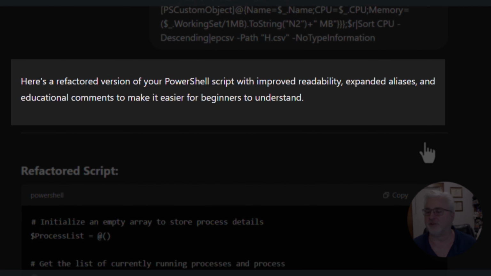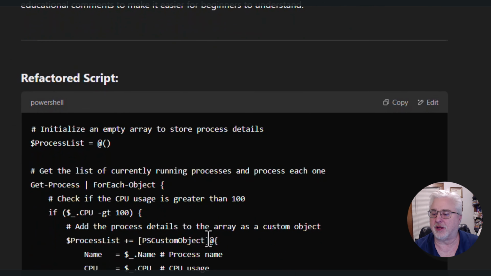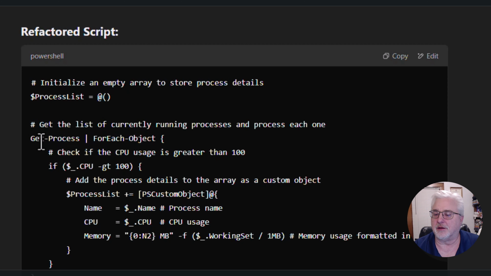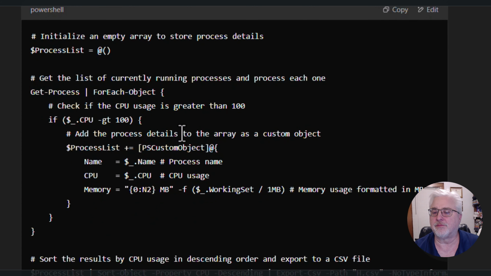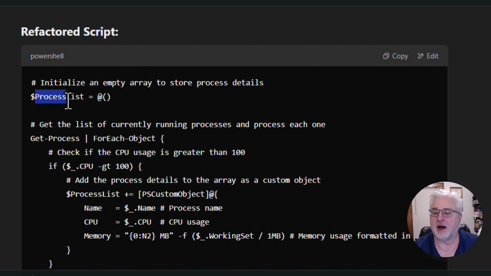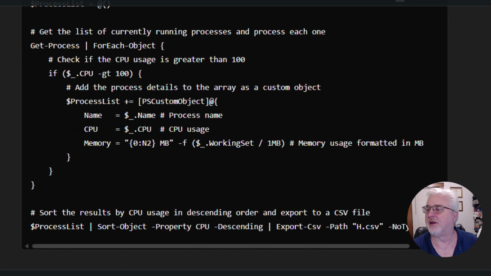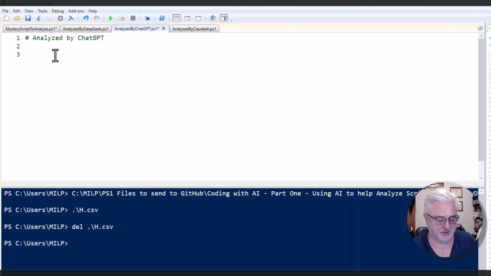Okay, here's a refactored version of your PowerShell script with improved readability, expanded aliases, and educational comments to make it easier for beginners to understand. All right, let's go ahead and read through this, see what it gave us. We can see here it did give us the full cmdlets instead of the aliases. Gave us different lines here. And it did change the R to process list, which is good. Let's go ahead and just copy everything, bring it back to ISE, and paste it in.